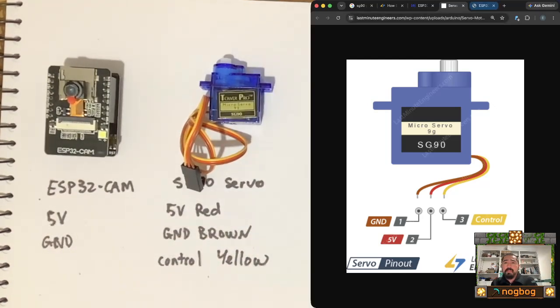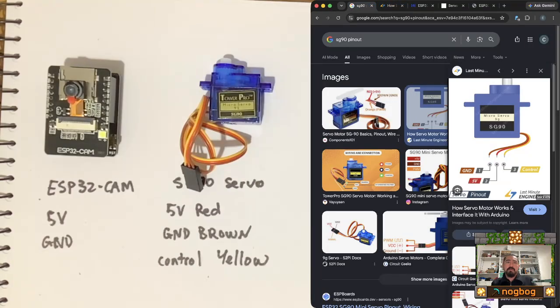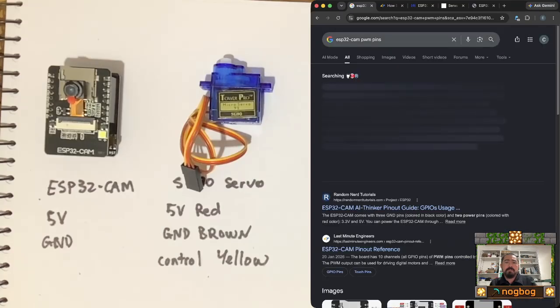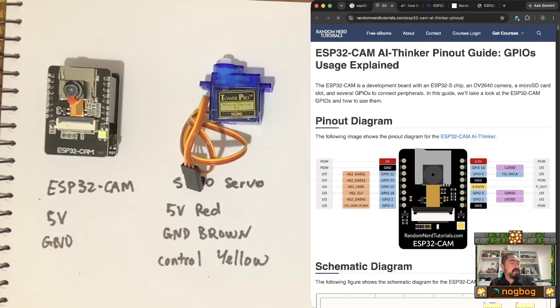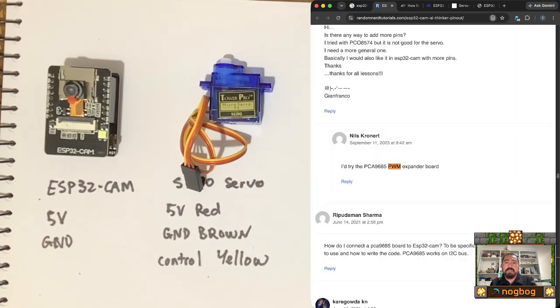And so we need to work out where we connect. We know we've got 5 volts there, we've got ground. We need to work out which of these spare pins, these blue ones, can spit out PWM. So how do we work that out? We can ask Google. So we'll say ESP32 CAM PWM pins. We can accept the AI result, but probably better that we read a website. So let's look at PWMs. Oh, no, I don't want to watch your ad.